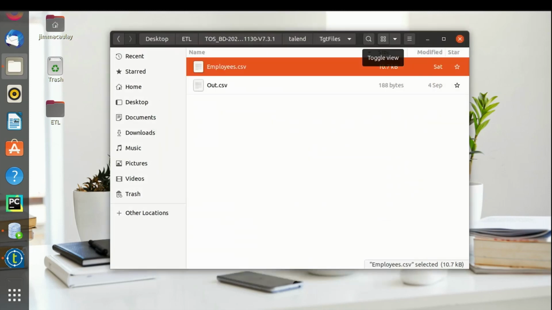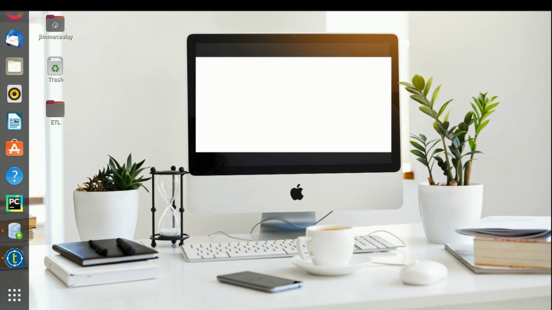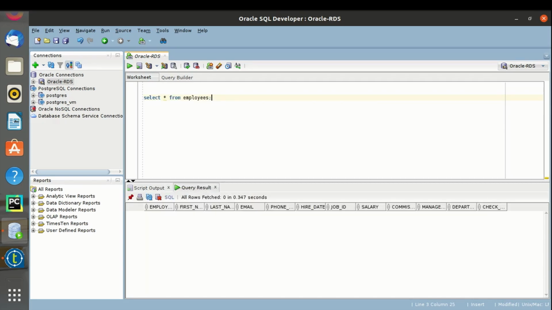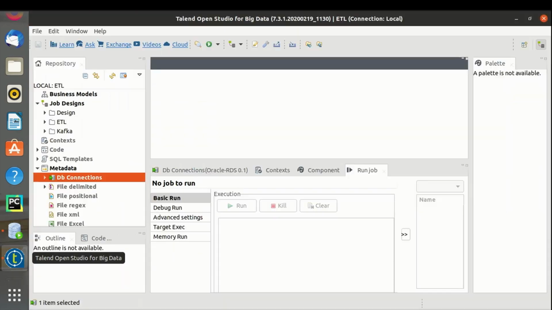Let's load this data. I have a table called employees. Right now the table is empty.